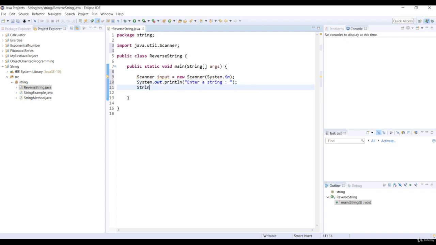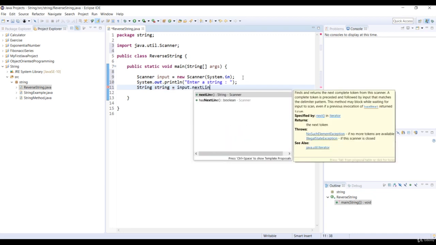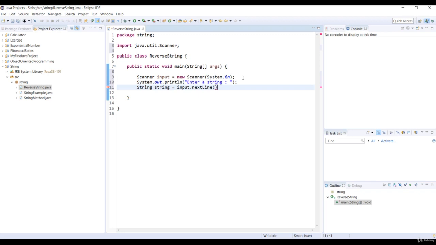So we declare a variable string with String type and assign the nextLine method of the Scanner class to this string. Now the nextLine method is used to read the whole line. And we declare a variable length with the int type and assign the length of the string by using the length method.